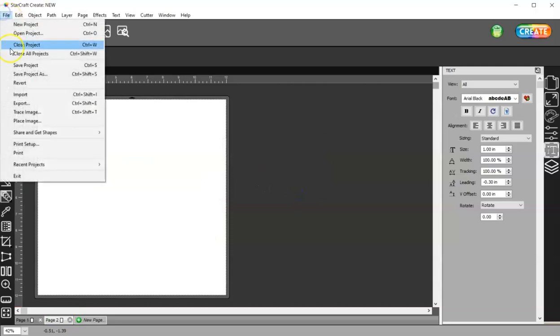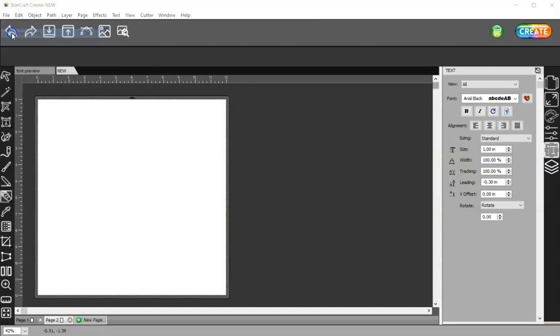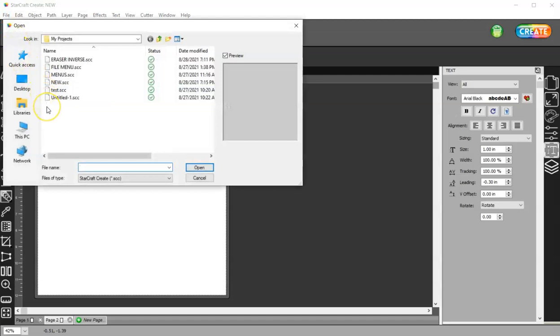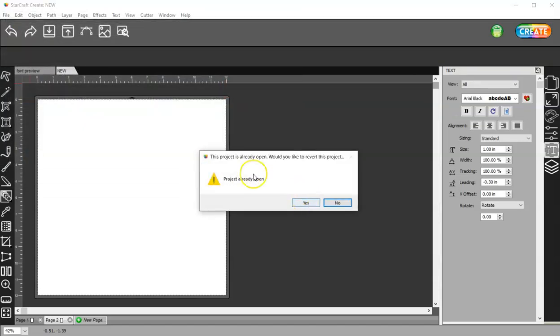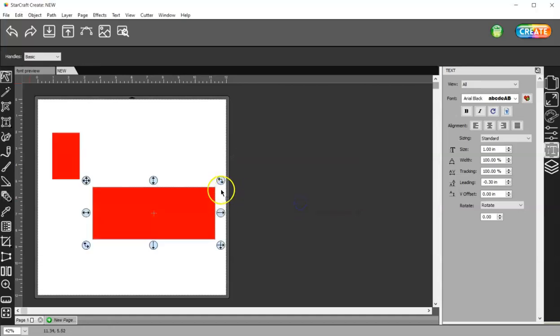and file, open project. It is going to be, what did I name it? Let's see, this one, new. Okay. And this project's already open. Would you like to revert to this project? Yes. Okay. So that's that.